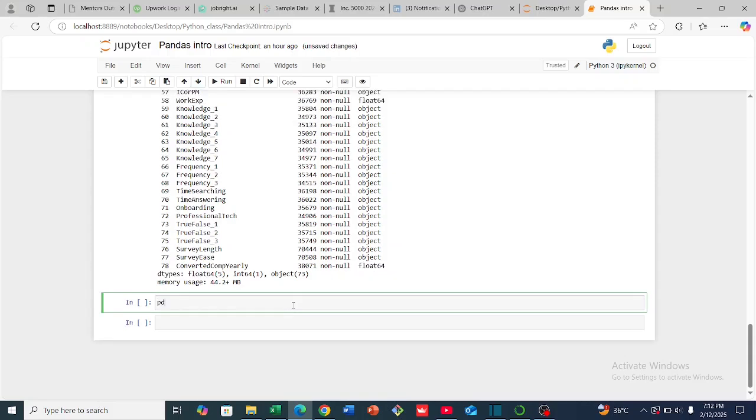So we'll say pd.set_option, and placing this information in your brackets: display. We want to display our maximum columns, right? So max columns, and we have 79 of these columns.